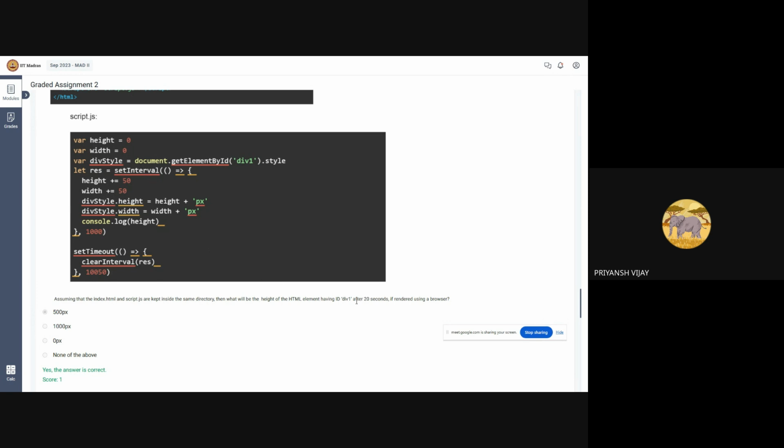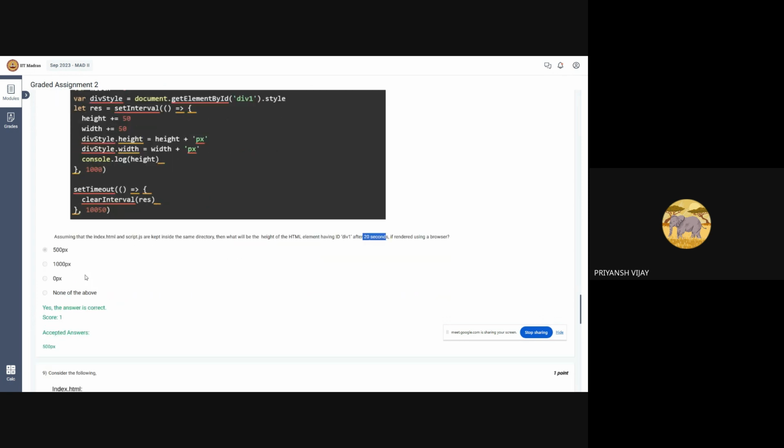There is no point that after 20 seconds it will be closed, it is closed just after 10 seconds. At 10.05 seconds, this set interval will be closed. So the height will remain 500 pixels from 10.05 seconds till any time. Even after 30 seconds or 60 seconds, it will remain 500 pixels, because the set interval will be stopped at the 10-second mark only. So that's why the answer is 500 pixels. So we can run this. Let's run.